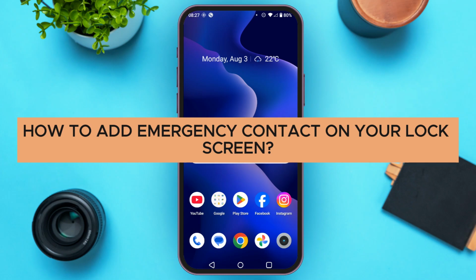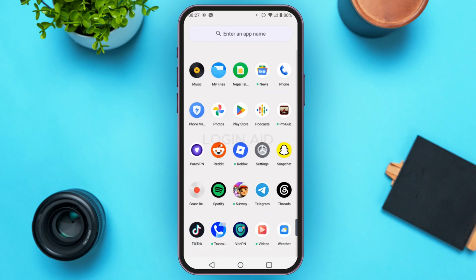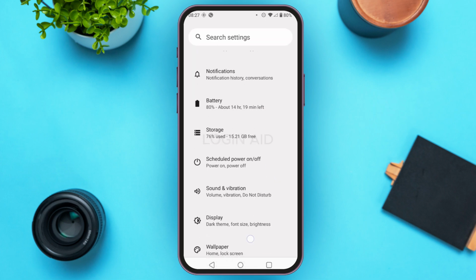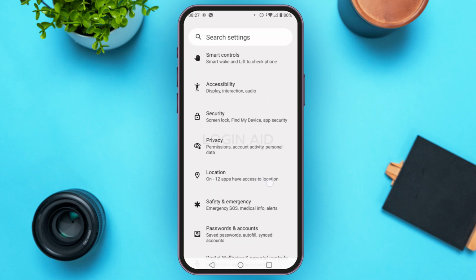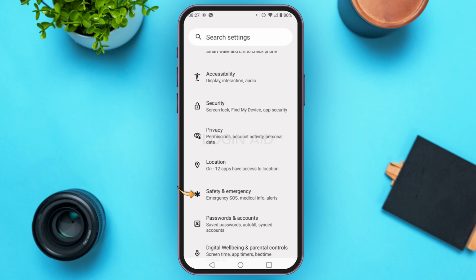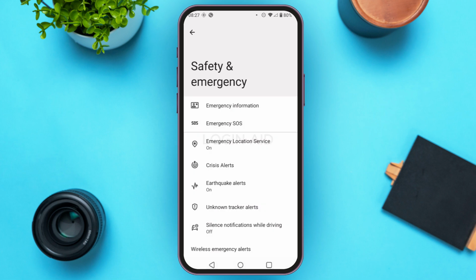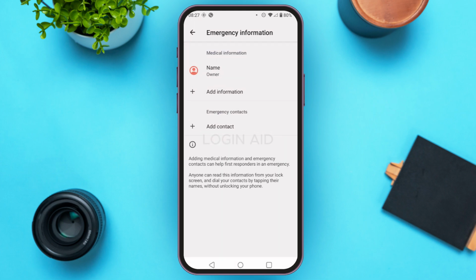How to add emergency contact on your lock screen. Open the settings of your device. Scroll down. Find the option for safety and emergency and tap on it. Tap on the option emergency information that you can see on the screen.